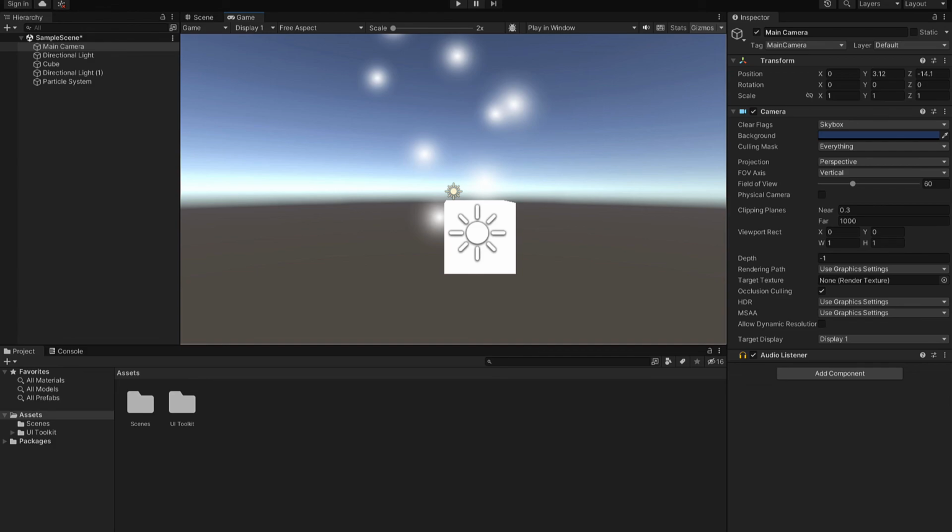So those are the basics of the scene and game views that a beginner needs to know. Join me coming up in our next lecture where we will continue learning how to navigate the Unity editor.